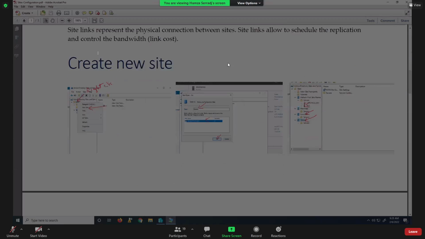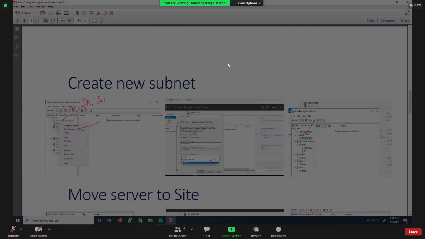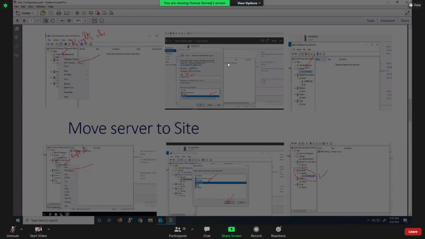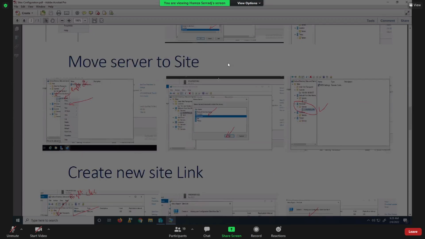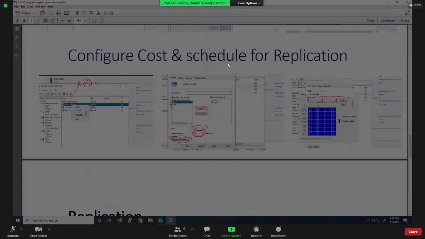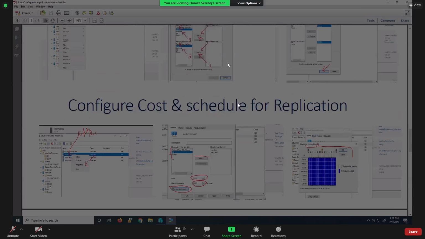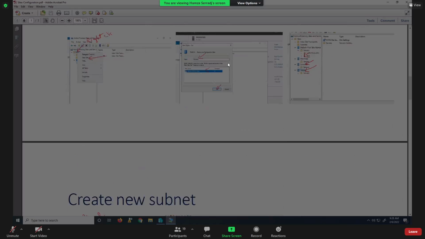So this is how to create a new site. You give a name to that, and you can move servers inside. This is how to create a new subnet. Move servers to sites, and create a new site link. Configure cost and schedule for applications. Here you go, you have all these steps, and this is the most important one.